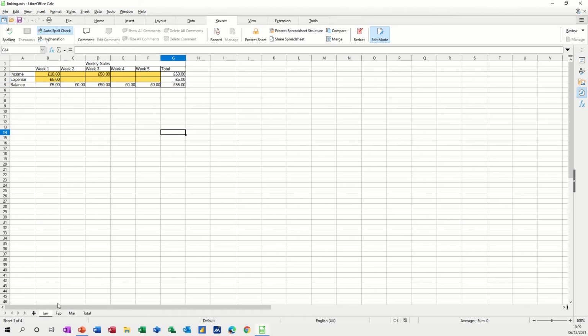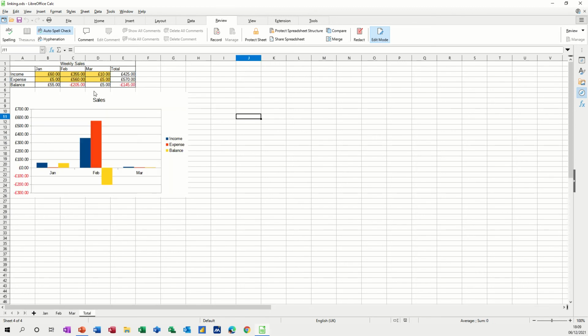We've got 3 months, January, February and March, and a total sheet which is collating that data. So this is like a running total and there's a graph picking that up. So I want to lock this down completely because I don't want anybody clicking into these cells and deleting these formulas or deleting this graph.